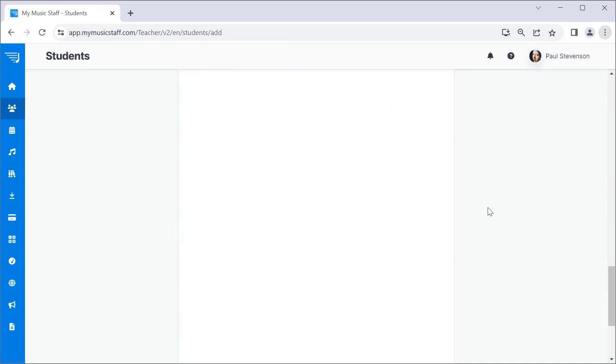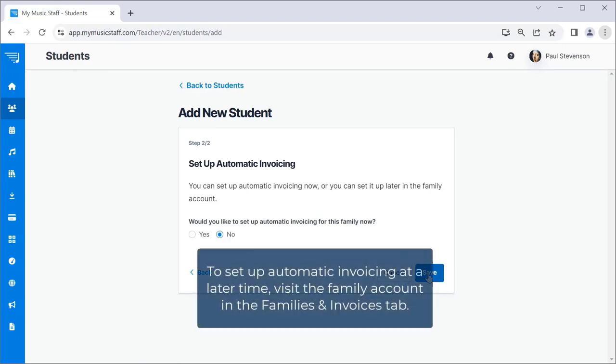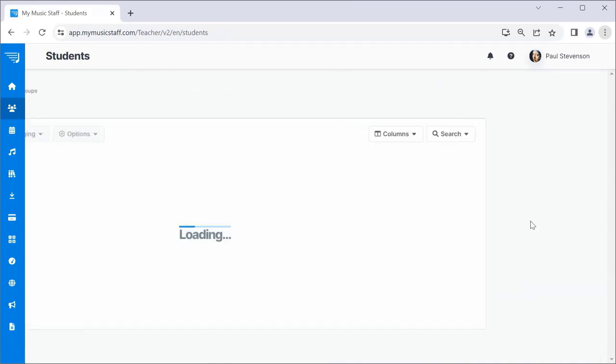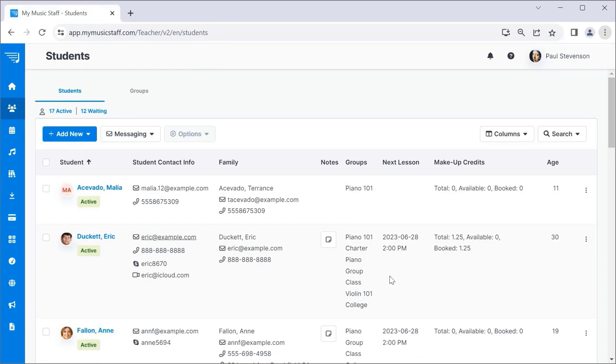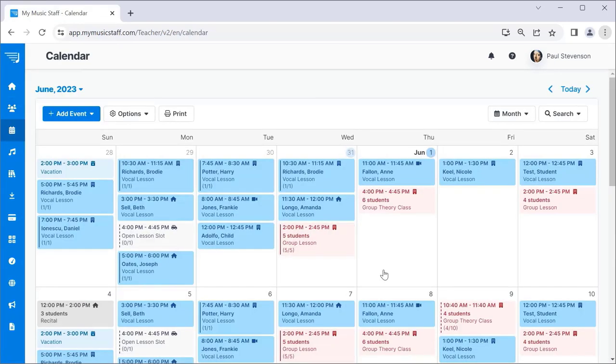If you created a new family, then at this point you will be given the option to set up automatic invoicing. This can also be set up at a later date if you don't have this information available. Click Save and your new student has been successfully added to your studio, and you can begin scheduling this student from the calendar. Let's go ahead and schedule this student for a recurring weekly lesson.